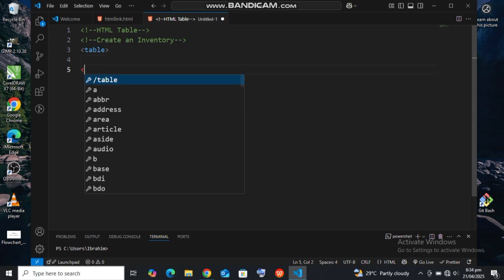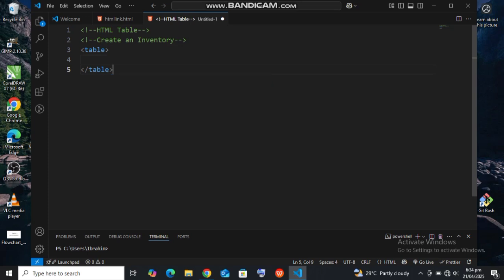You start any HTML table with a table tag. Within the table open and table close tags, you can specify all your table elements. So now I want to create an inventory system in HTML using an HTML table.